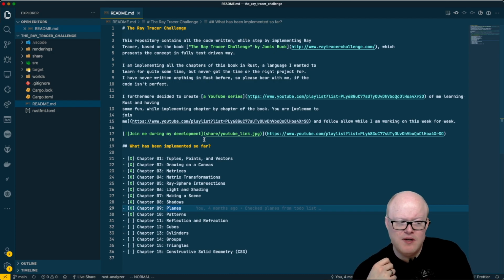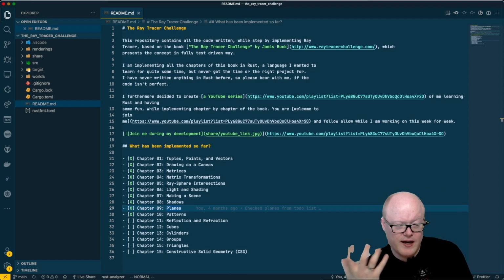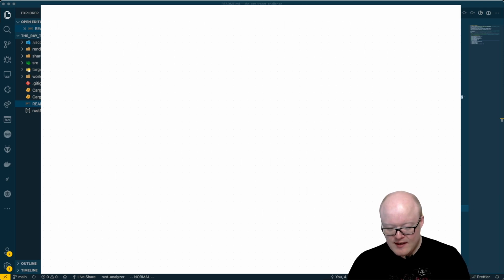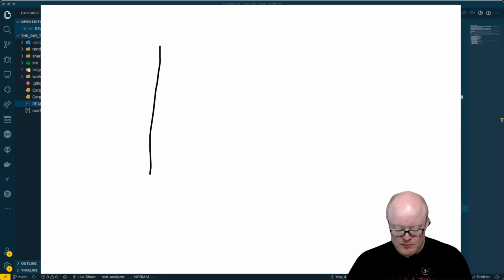How would we implement reflection? I've already prepared my iPad to do some drawing, to show you what we are going to do and how reflection actually works. So let me quickly switch. Okay, let's think about a very simple scene where we don't even have a sphere, because it's easier to reason about reflection based on planes. For now we simply have a plane here.